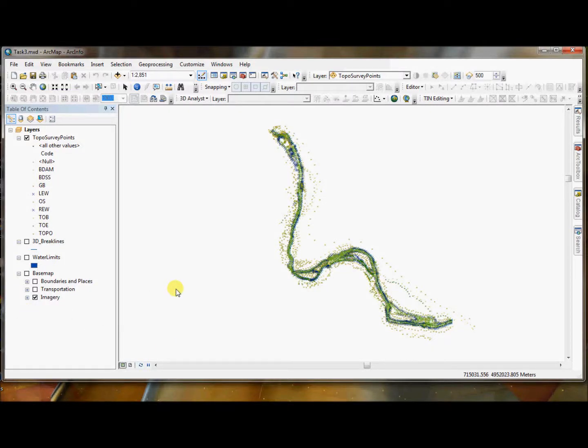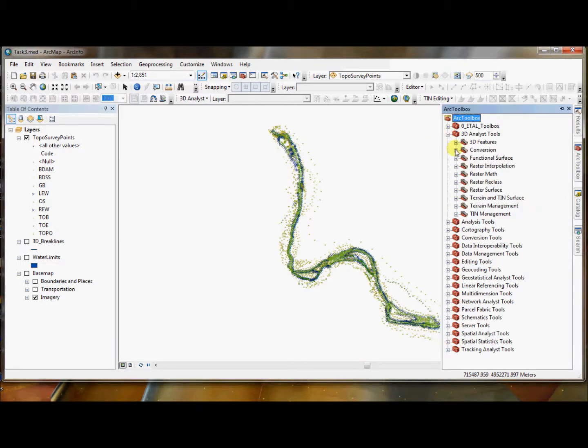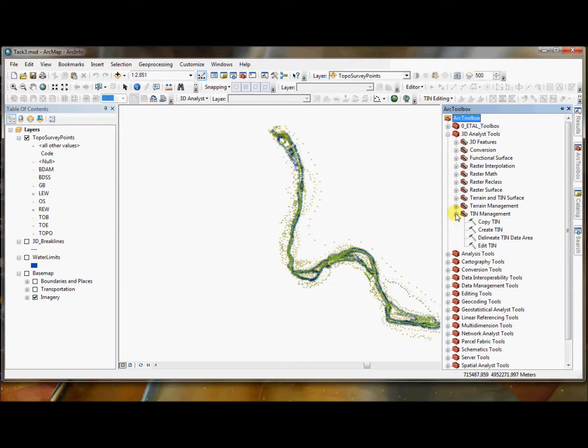Okay, in this video tutorial we're going to build your first TIN. I think you'll be surprised how easy this is. Simply make sure we've got the topo survey points in here, and then go to Arc Toolbox. Once in Arc Toolbox, go into 3D Analyst Tools, and go to TIN Management and go to Create TIN.